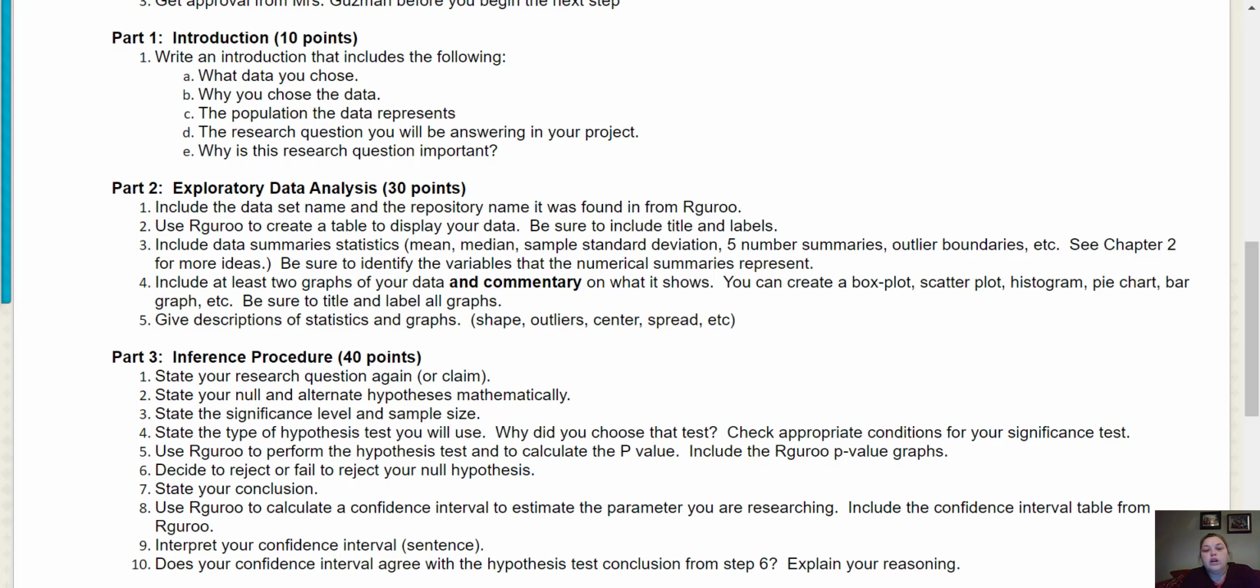And so then you're going to create at least 2 graphs. You can create more and provide a commentary of what it's showing. So the types of graphs that we've talked about and completed in RGuru are box plots, scatter plots, and histograms and bar graphs. Pie charts you can also do fairly easily in RGuru, and just always make sure to include titles and labels on all of your graphs.